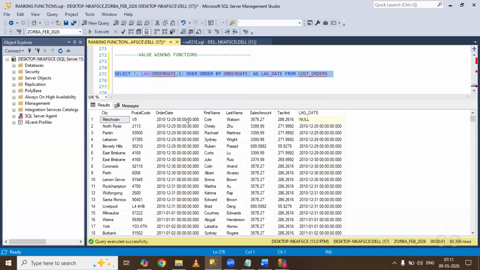If you see here, for the first record, you are not going to get anything, because there is no previous record for it. I am saying one only. For this record, the previous record is this. For this, the previous record is this. For the first row, you will not get the previous record, whereas for the others, this is the previous row.